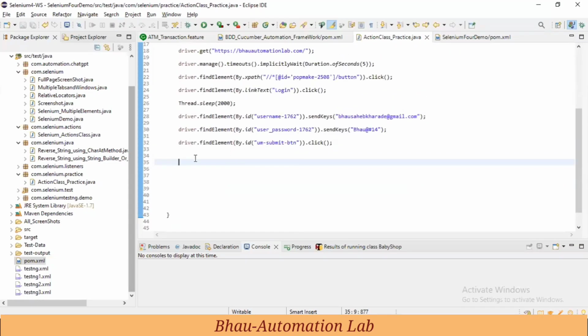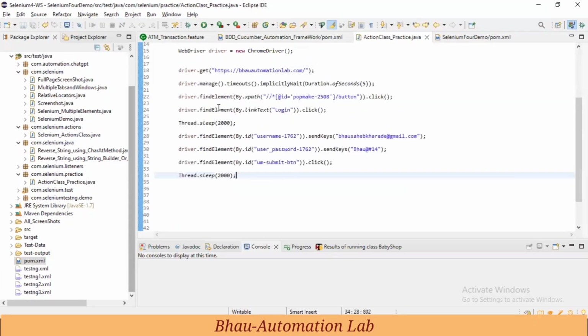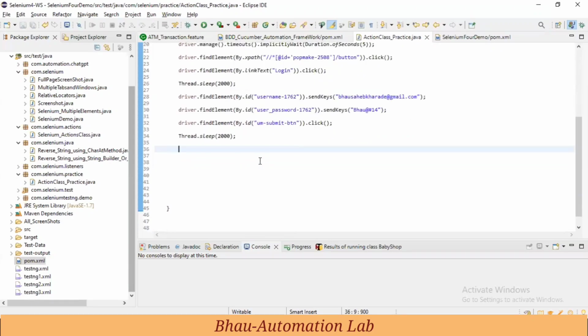So after the login is successful, we just need to add the Thread.sleep. This is for your understanding purpose. I'm not recommending this Thread.sleep at all, guys, while working with real-time examples. So let's write the syntax as per what we have understood about actions. Actions action equals new Actions. In this Actions class, we need to provide our driver as an instance variable, driver.